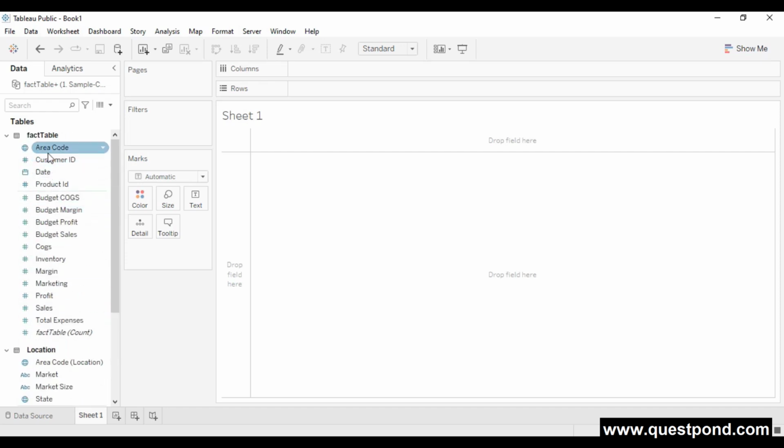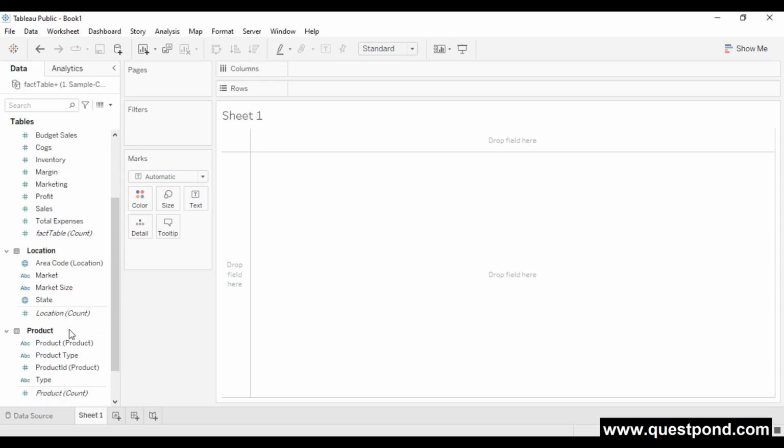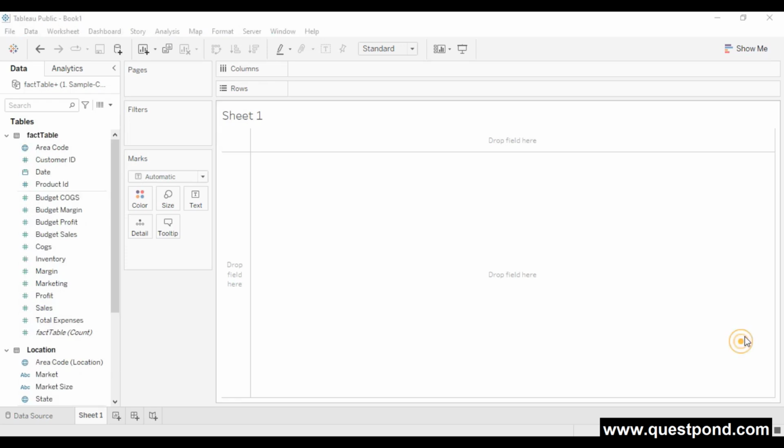Now the upper part is known as the dimensions, and the lower part is known as the measures. So what are dimensions and measures? We will discuss that as we go along in this course. But for now, in the sidebars, you can see the tables, as you can see over here, right? First, let's discuss this big white area.